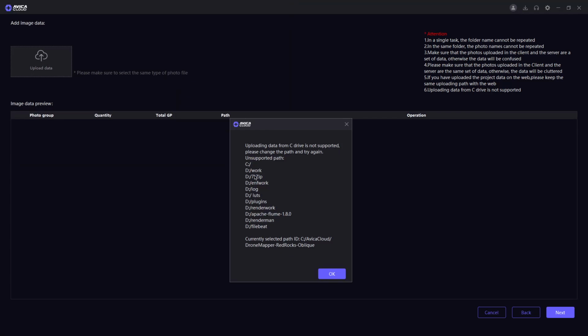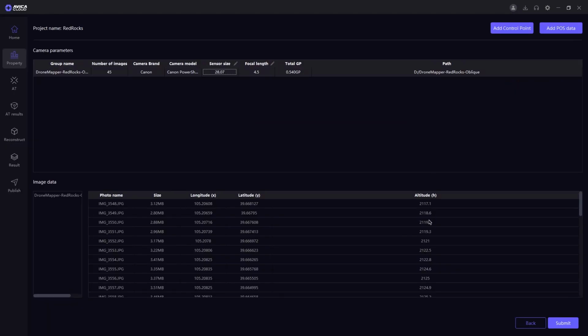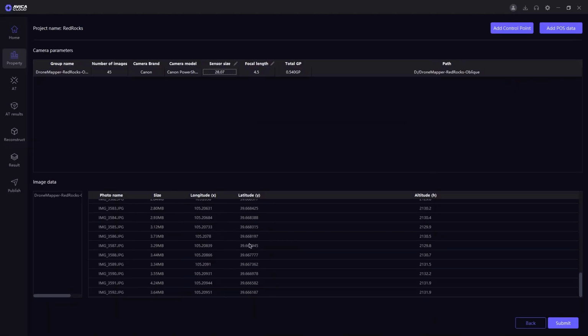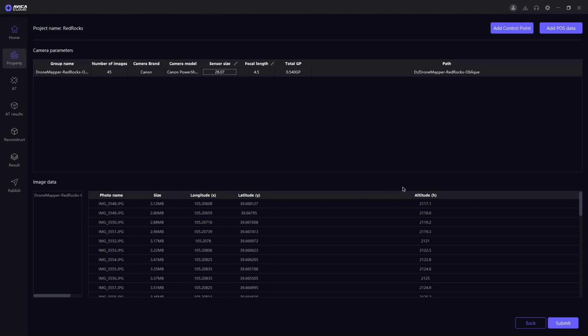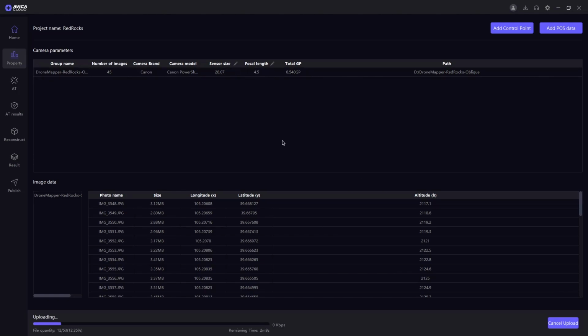After you have selected all the images, make sure your images aren't in the C drive and that the GPS information is active on your camera. The images have to contain GPS information, otherwise the process might not work. After that, you can verify all the camera parameters such as sensor size and focal length, which you can modify. There is also a total GP, which is the estimated cost of the operation. If everything is correct, you can hit submit.